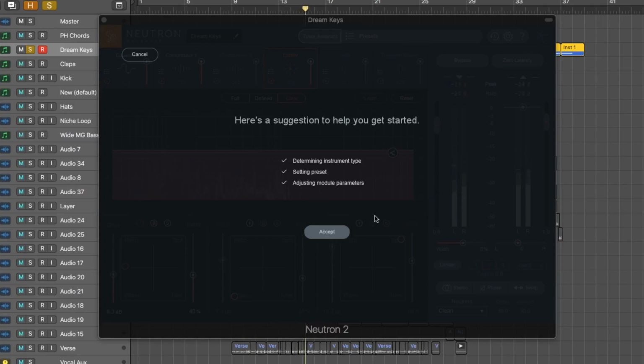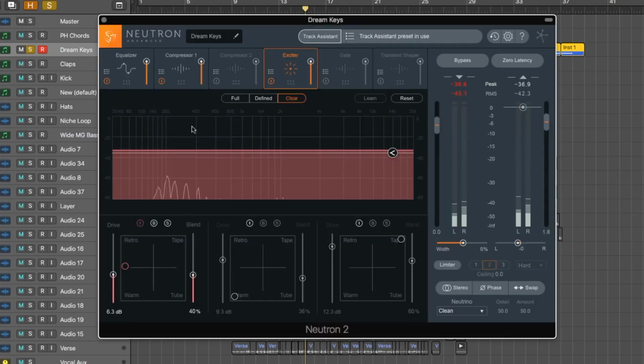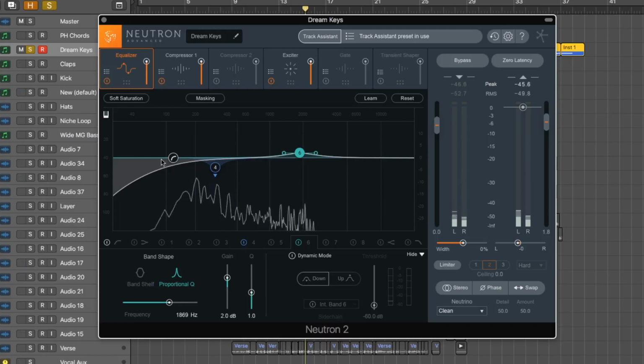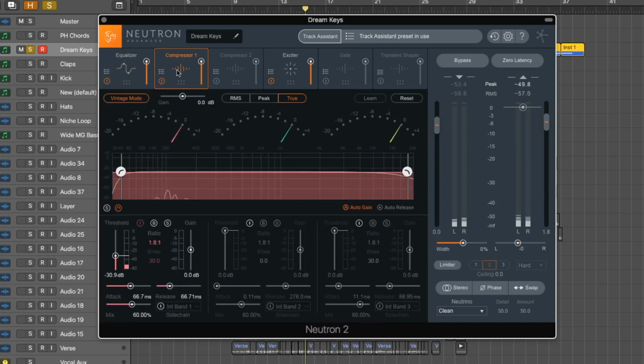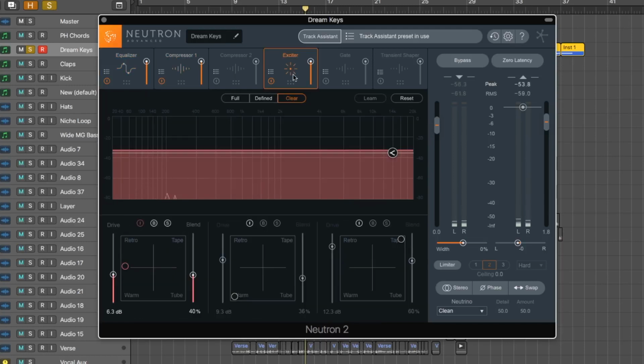All right, so then it's going to give us a suggestion to help get started here. So we're just going to click accept. And let's see what it did here. It did a little bit of EQ, rolled off some lows, a little bit of compression, as well as some exciter. So let's just keep it soloed, and I'm going to let you hear with and without the track assistant suggestions here.